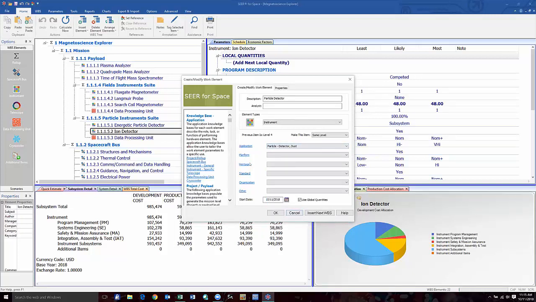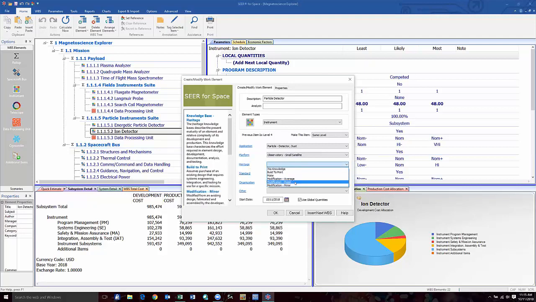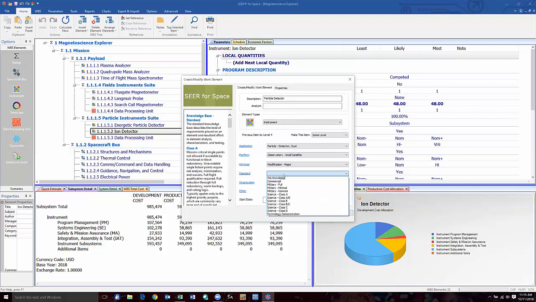Next, we have the platform knowledge base category. As this instrument is mounted on a small satellite, I will select small satellite. Then we have the heritage of the instrument. We will say that this particular instrument requires major modifications from heritage. Next, we have the standard or classification level to which the instrument will be held. This particular mission is going to be held to a Class C standard. So that's what I will select.